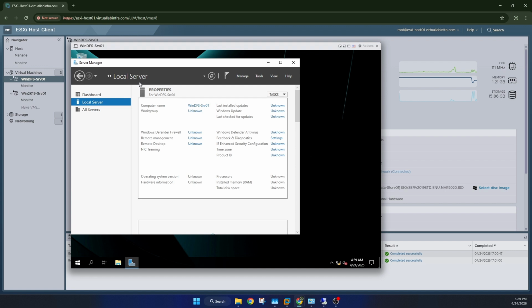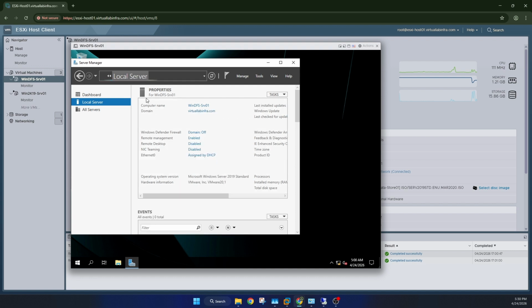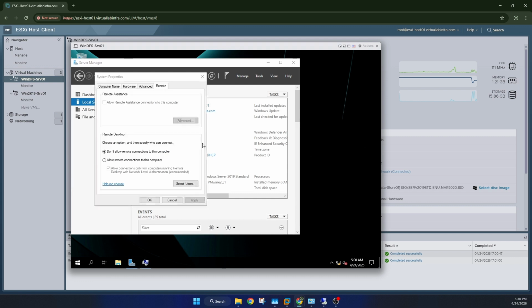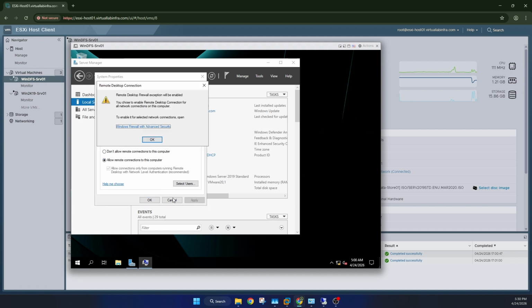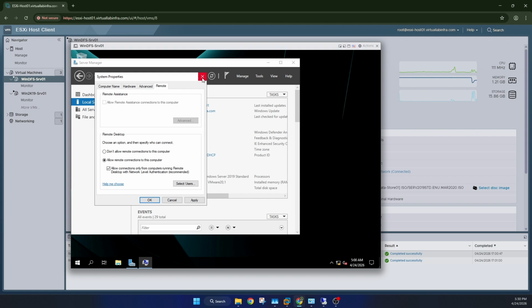This VM is not able to access. We are unable to access this VM just because the remote desktop connection was disabled. So until you come here and enable this allow option and click OK, apply and OK, you won't be able to take RDP.